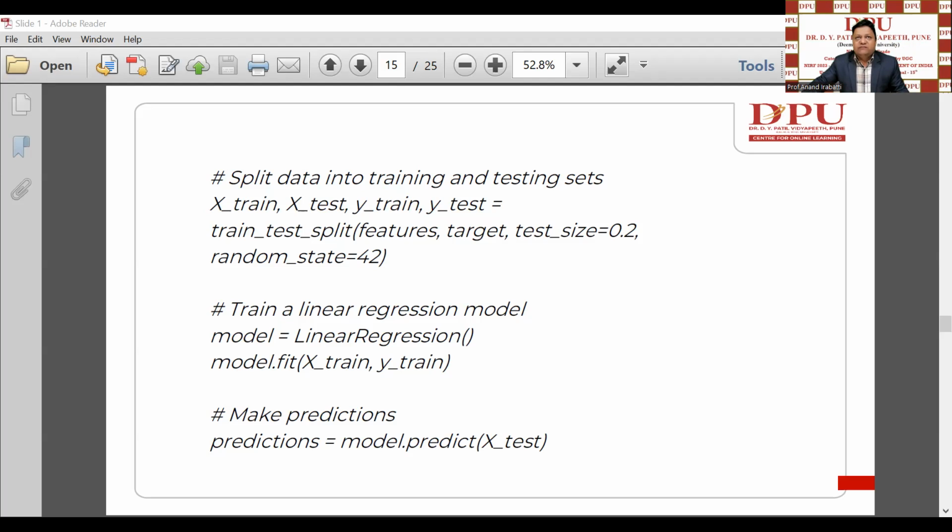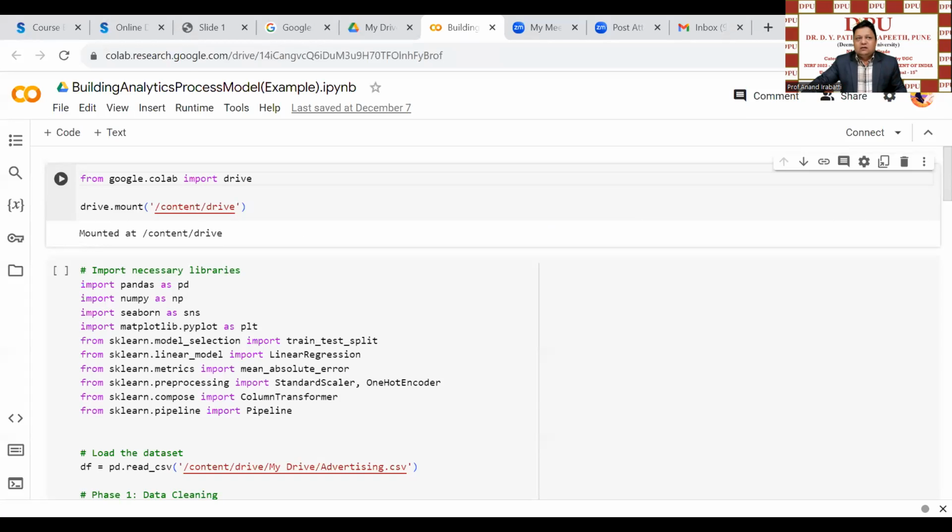So please give me confirmation in the chat box that my screen is visible to all of you. Give me a moment, I am sharing it. The Google Colab. It's visible, sir. Yeah, just wait. Yeah, this is my Google Colab page where I'm executing my Python code.